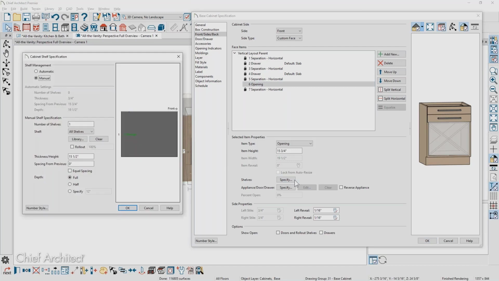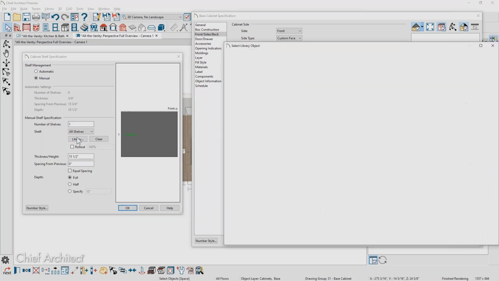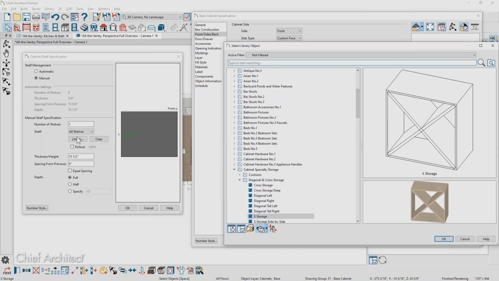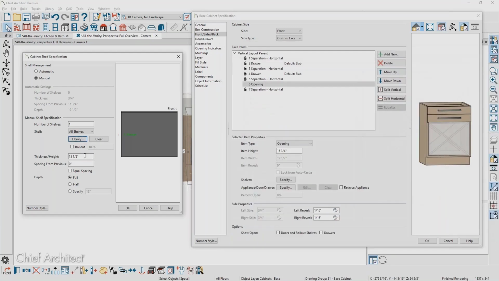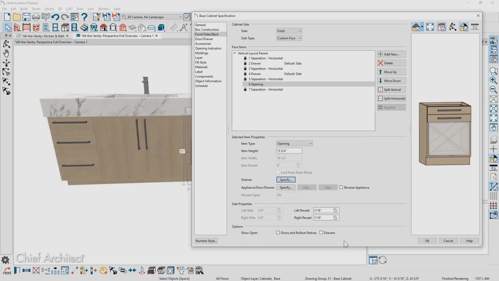So when you click specify on the shelving, you can see that I manually adjusted the shelves from automatic. So it's a manual operation. Number of shelves is 1. And then you can browse out to the library and you can find the different shelving. You can create your own custom shelves as well. And then once you choose that, you can set any of the parameters for the spacing and the thickness, if it needs to be a rollout shelf, and those kinds of things right in that area. So hopefully that helps with that.